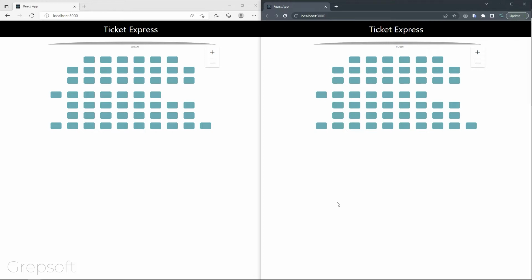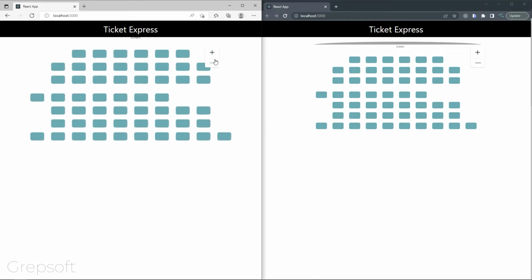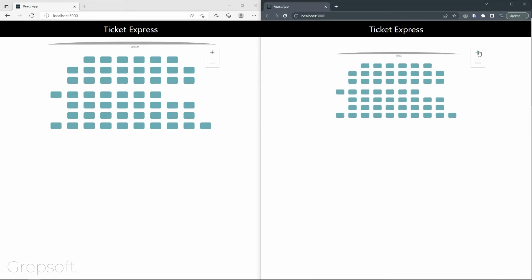So now I'm excited to show you the demo. I'm sure you are as well. There's also the plus and minus icons you can see, so you can zoom in and zoom out. So I think that's pretty cool.